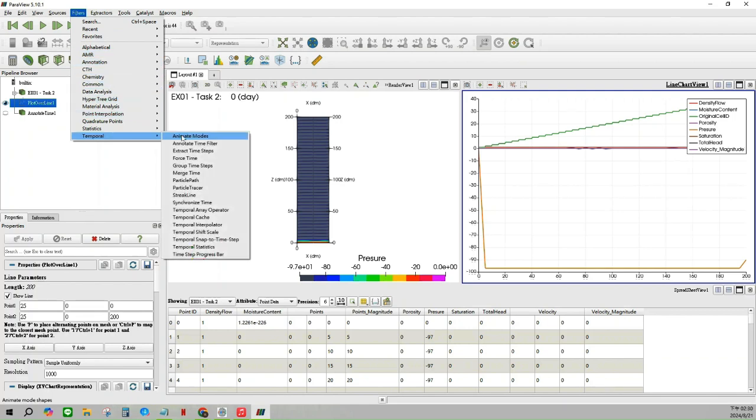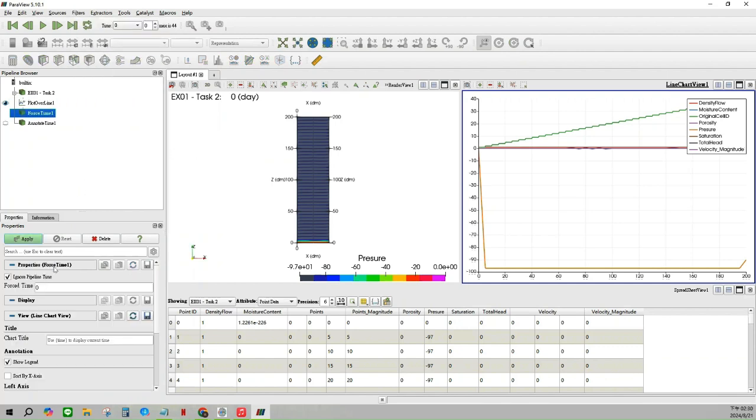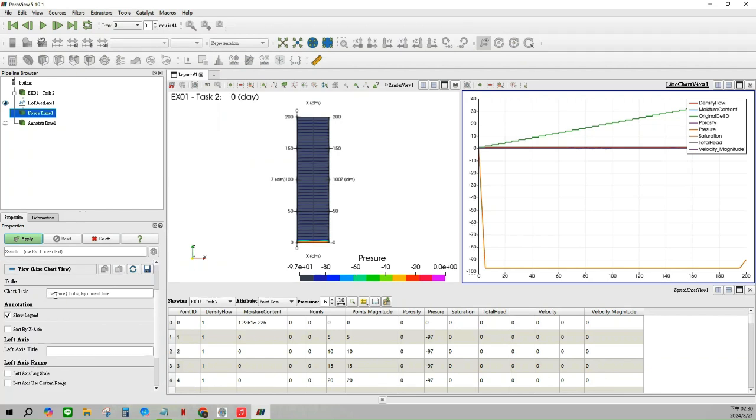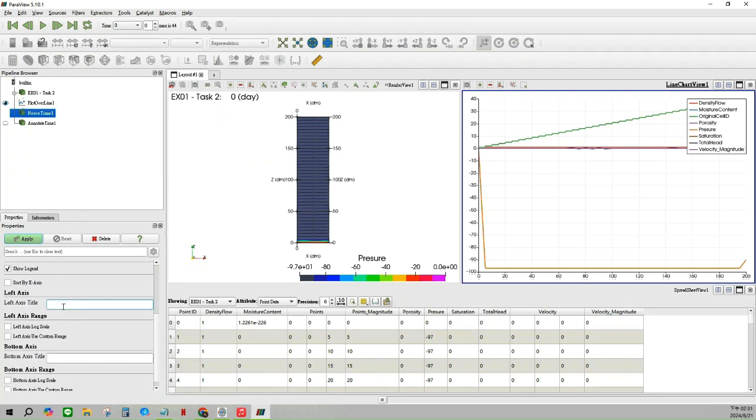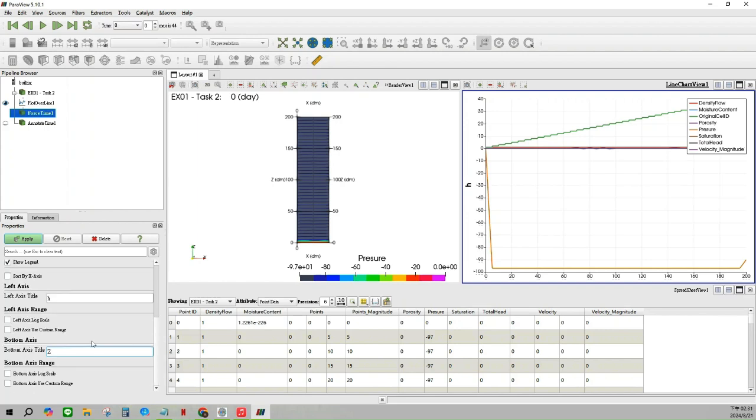Proceed to click on Filters, followed by Temporal, and then Force Time, located in the top menu bar. Next, input the appropriate time step values. The window in the lower left corner can configure the properties of the chart, which provides the option to redefine the labels for the left axis title and bottom axis title.